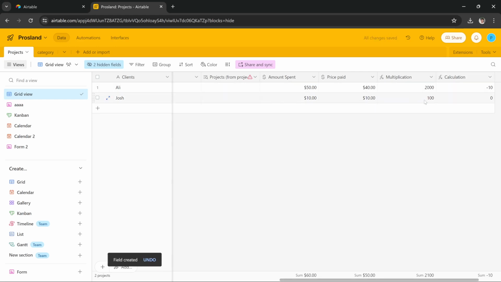So now it shows the calculation. For these two columns, if you subtract 40 out of 50, the answer is -10, and if you subtract 10 out of 10, the answer is 0. So this is basically the subtraction.